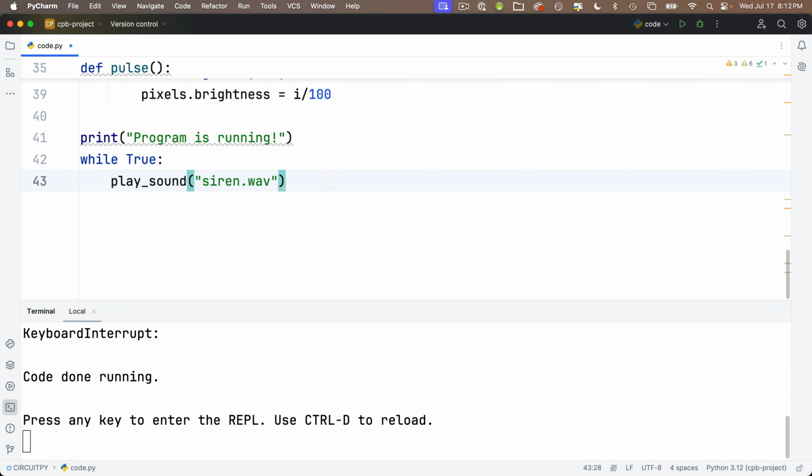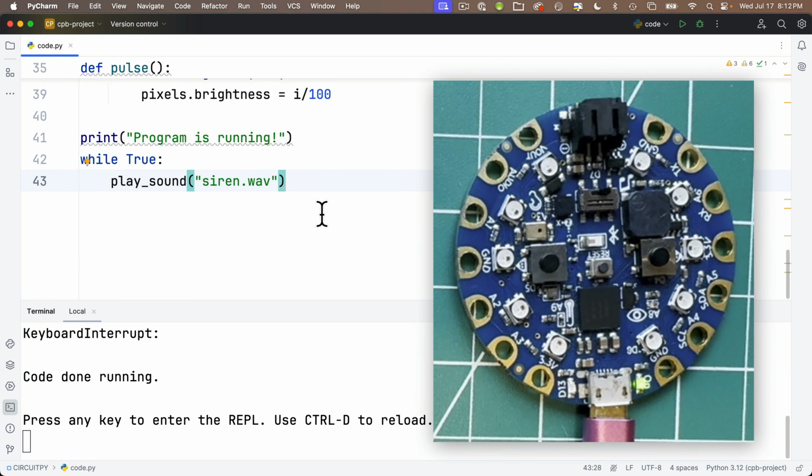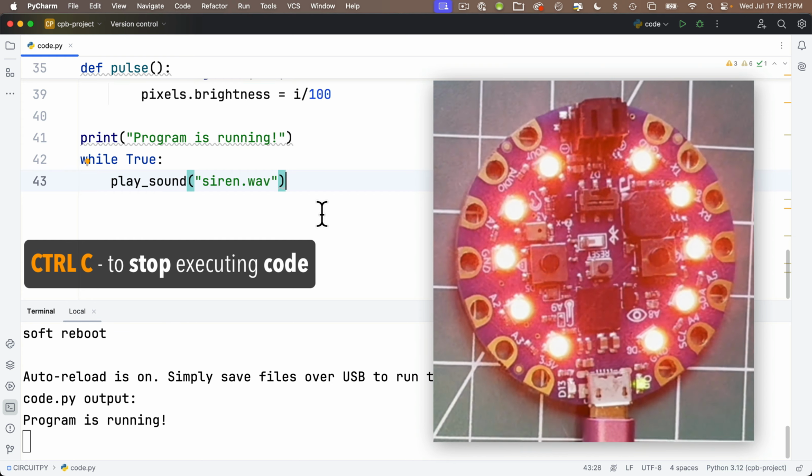Let's give it a try. In the terminal, TO is running. We'll save. And look at that. We've got the sound playing while the pulse is happening. Perfect. And we can tell when the sound is done playing.